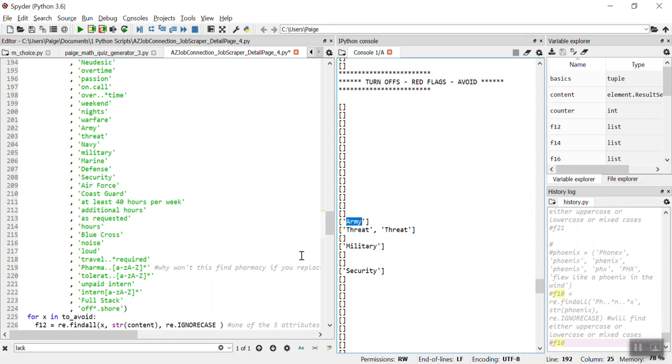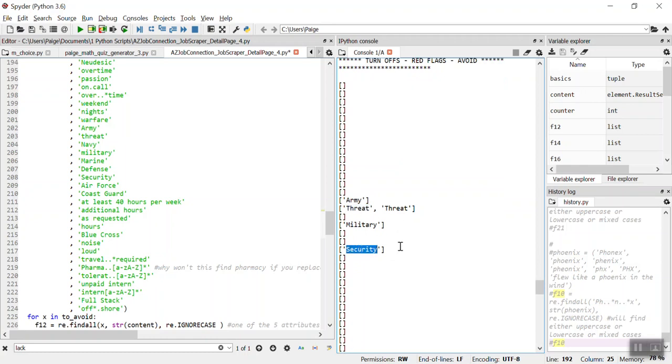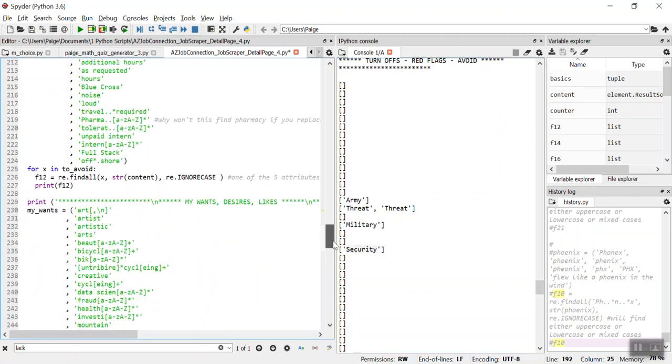Military, oops, I'm clicking on the wrong one. Military, Army, threat, and security are all coming up as not a good fit for me. Again, I value our military. I don't have a military background though, so this wouldn't be a good fit for me in terms of the job.